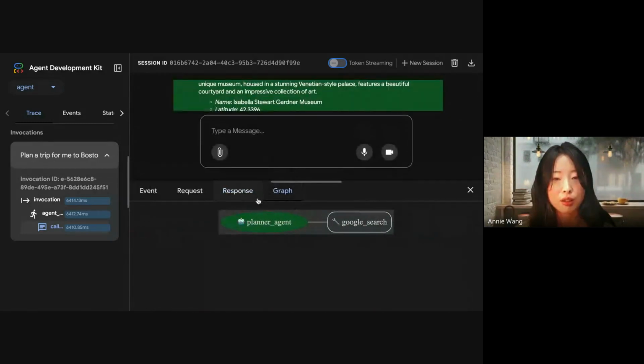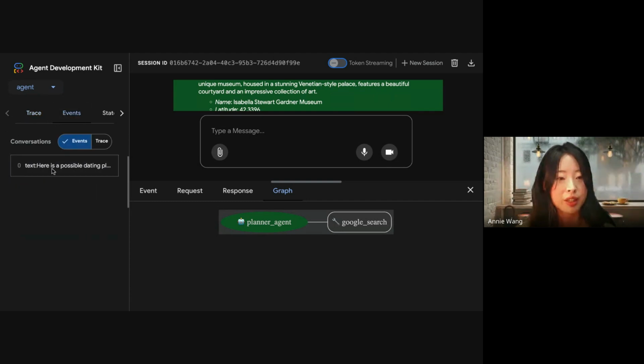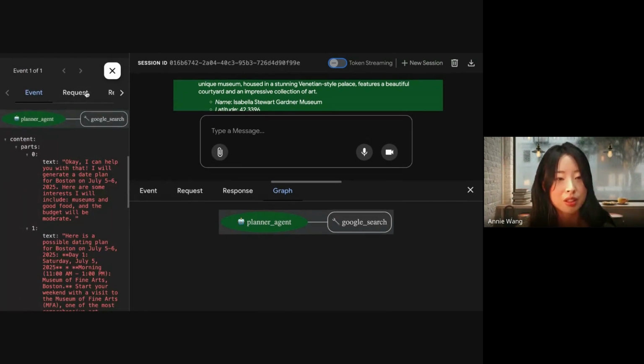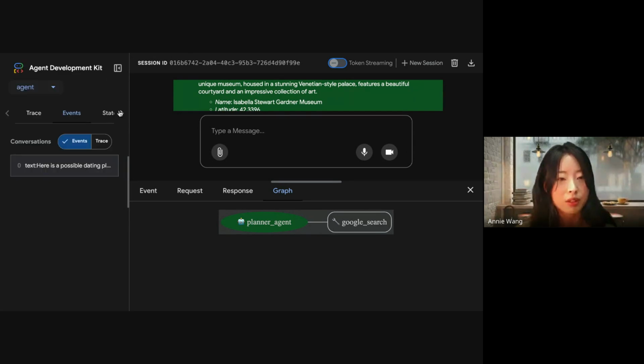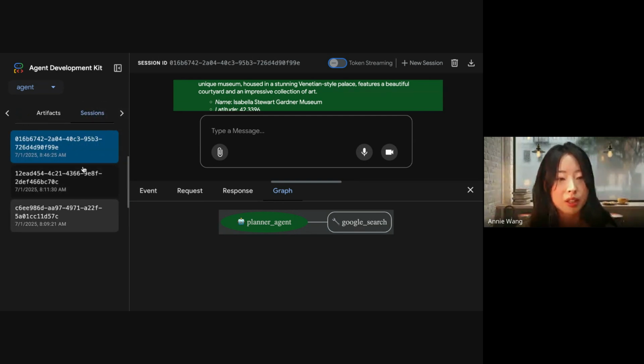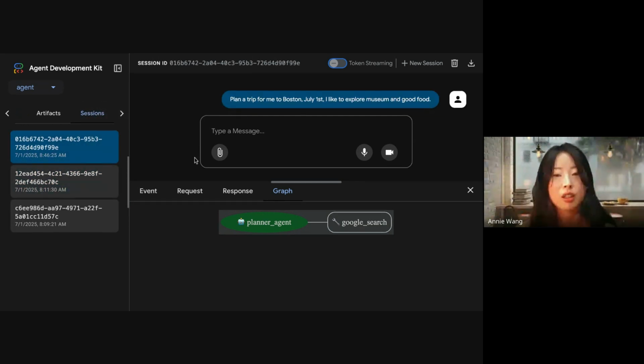And again, you can see the graph. Also on the left-hand side, you can click into the event to see the detail of the event, and also see the response. You can also see the session over here, which is the conversation we had with the agent, which Ivan is going to cover really soon, about what a session is in an agent. Yeah, I'm going to pass it back to you, Ivan.